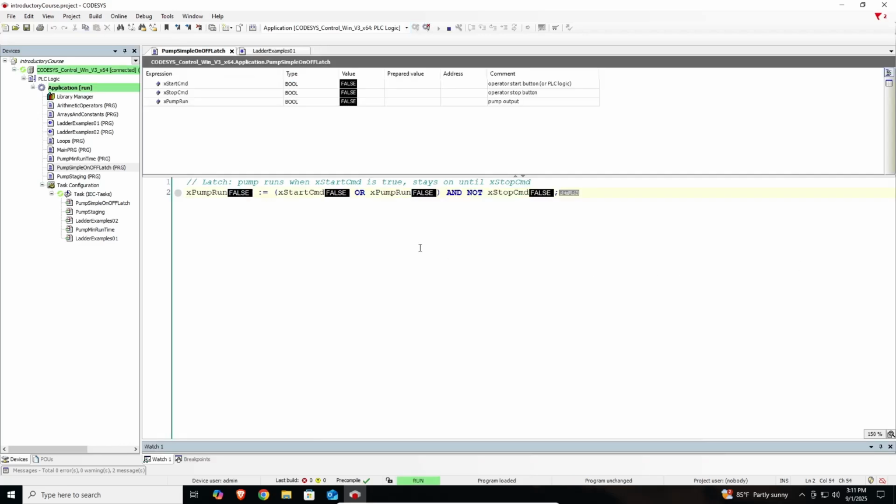Okay, so here I am online with the controller. I'm going to send or issue the start command to this small logic that I wrote. And as you can see, I get the pump run command or output here. And it really doesn't matter if I lose that start command, it will continue to be on until I hit that stop button, which is the expected behavior here. So that was really simple, really easy. Let's move on to method 2.